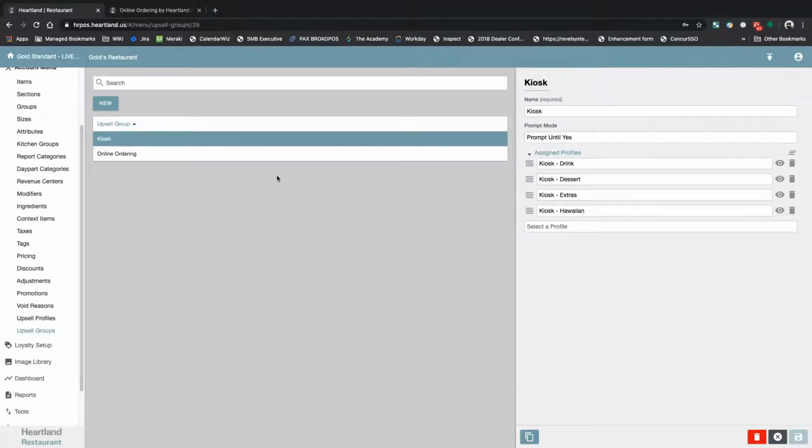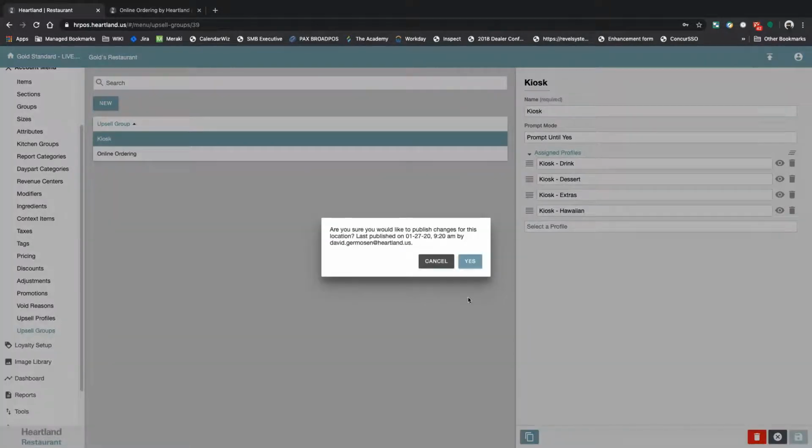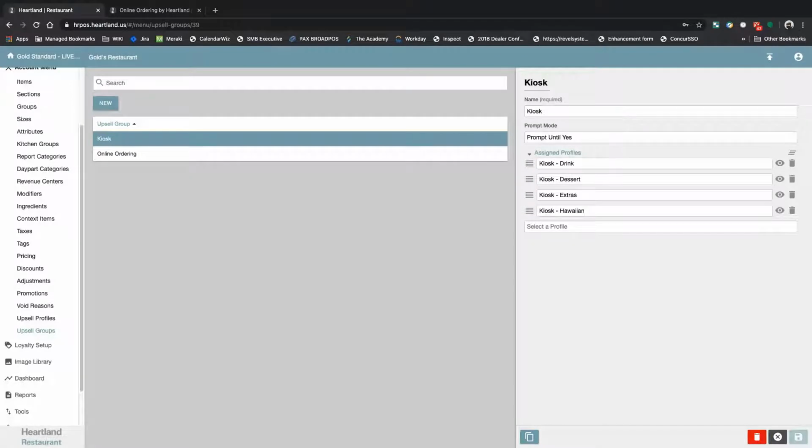So now, what we'll do here is I'm going to turn over to the kiosk and show you what some of those will look like. Let me just publish, just in case I haven't already done so.